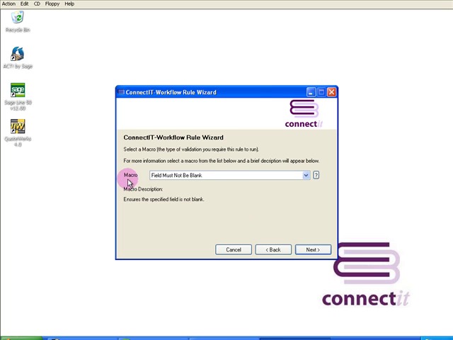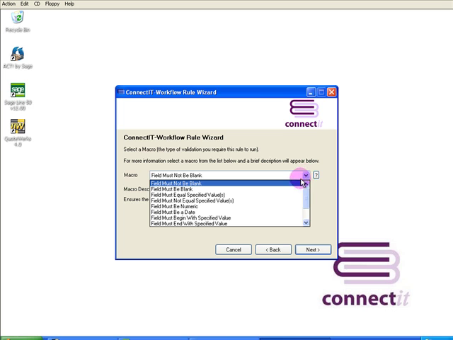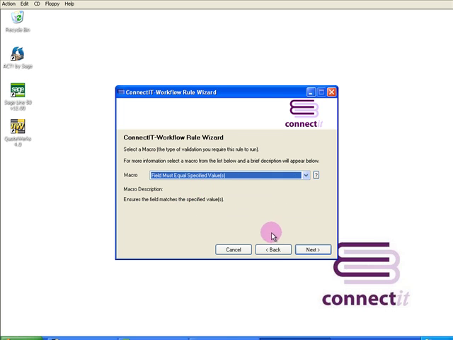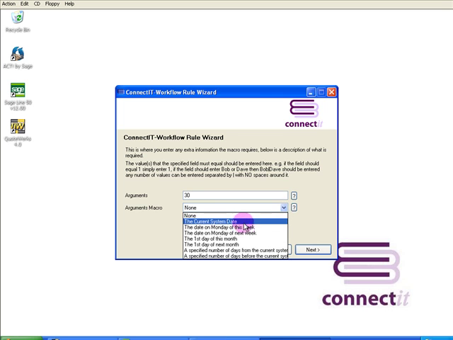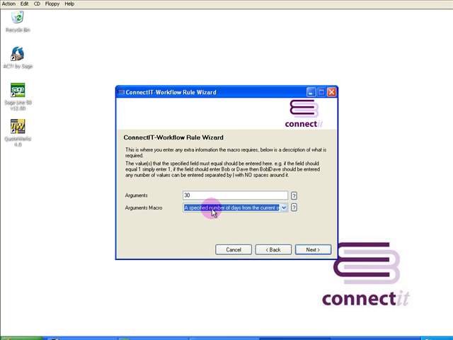Now we've got to tell the macro, so what actually do we want it to validate on? And we want this rule to be equal to a specified value. I'll click Next. Now we have to say what that value is, and that value is going to be 30 days. So we put in 30, and then the arguments macro we have to select here from the options, and the one that's appropriate for our rule is a specified number of days from the current system date.